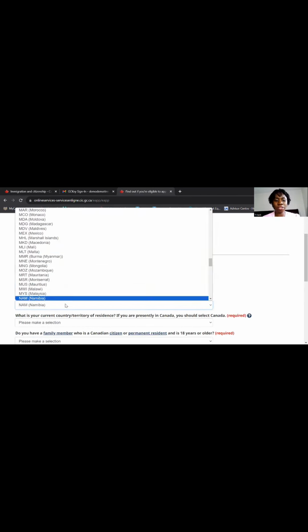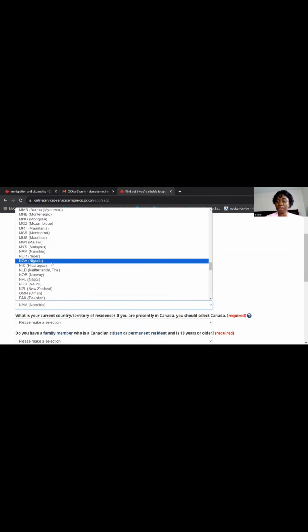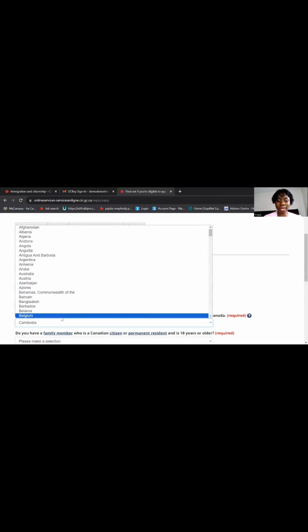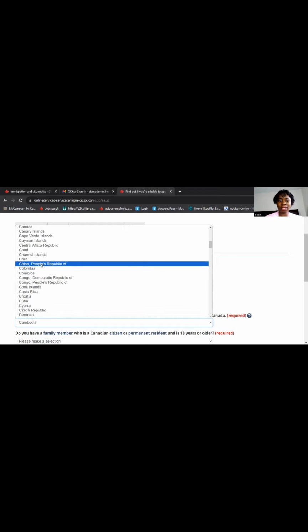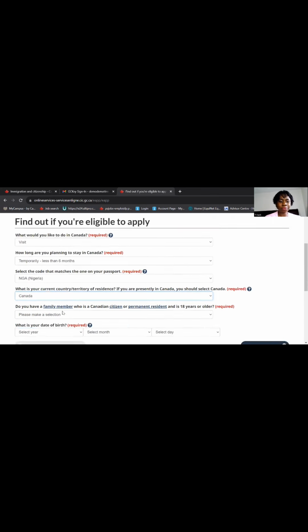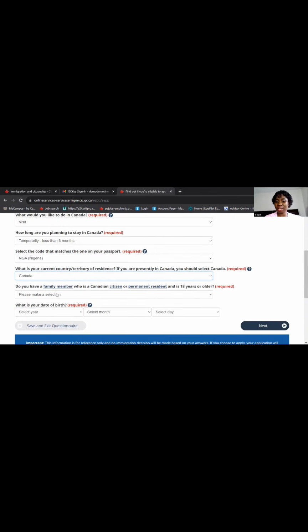Select the country that matches. So for the sake of this demo, I'm going to be using Nigeria. And what is your current country or territory of residence? If you're presently in Canada, you should select Canada. Because you're extending your stay, you select Canada because you're presently in Canada and that's why you want to extend your stay. So Canada. And do you have a family member who is a Canadian citizen or permanent resident? For the sake of this demo, yes.